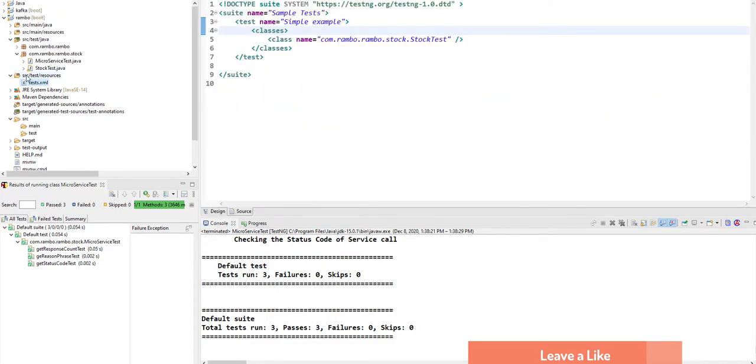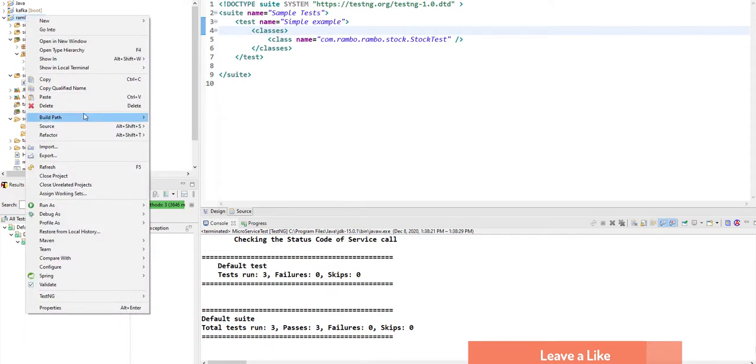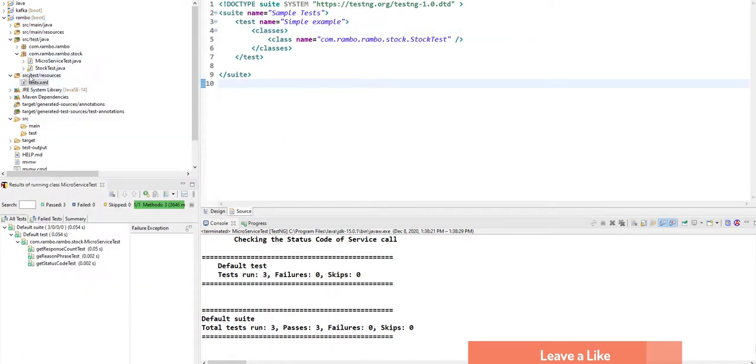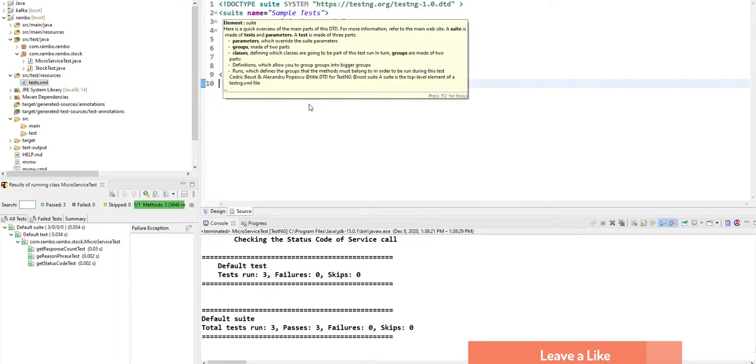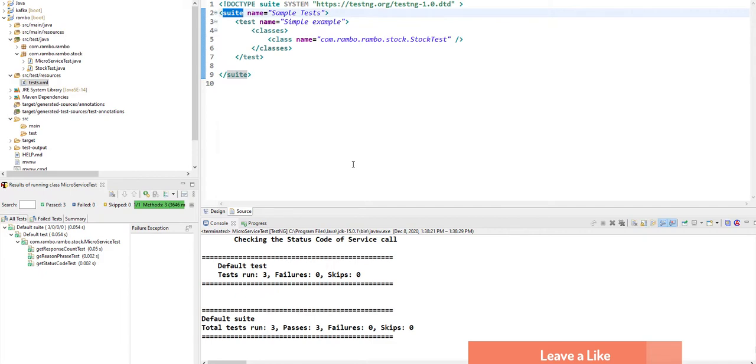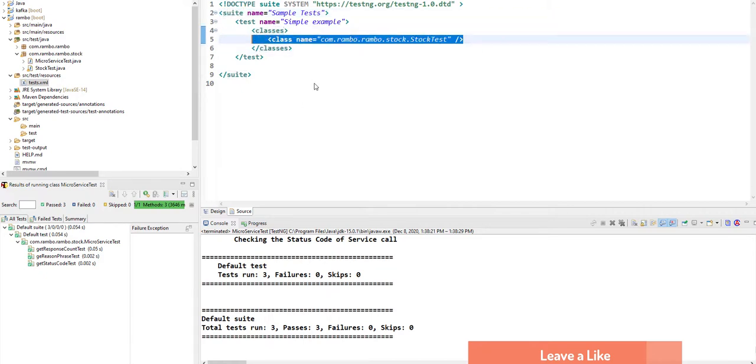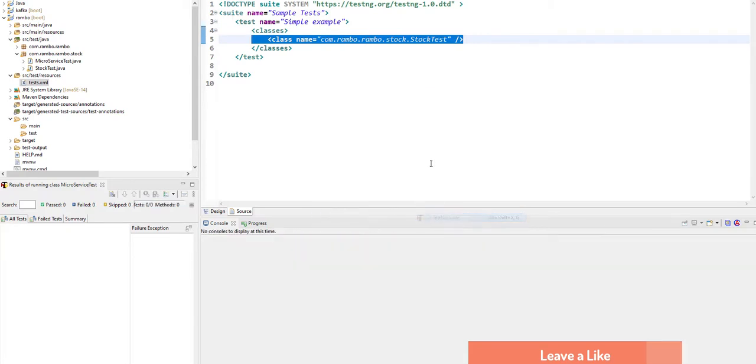Next, you can create a src/test/resources folder by clicking on the project and then clicking build path, new source folder, and you can put the folder name there. So it will be src/test/resources. Inside that you can create a testng.xml. This XML will have the main tag known as suite. You can put whatever you want here to indicate which tests you are running. You can give classes which should run, and then just click here and run the test suite.